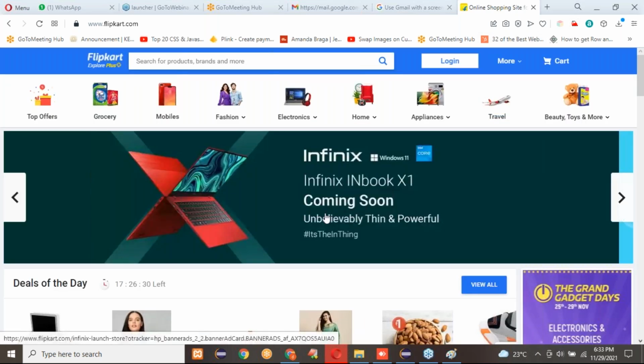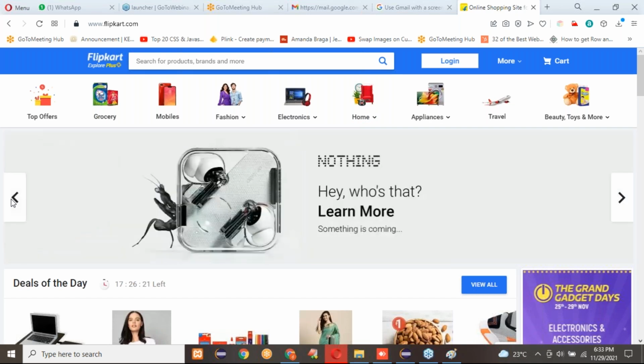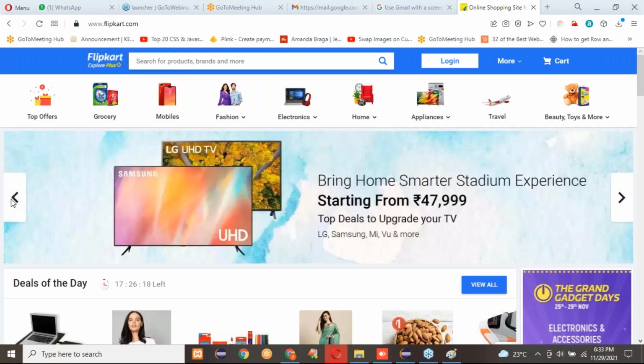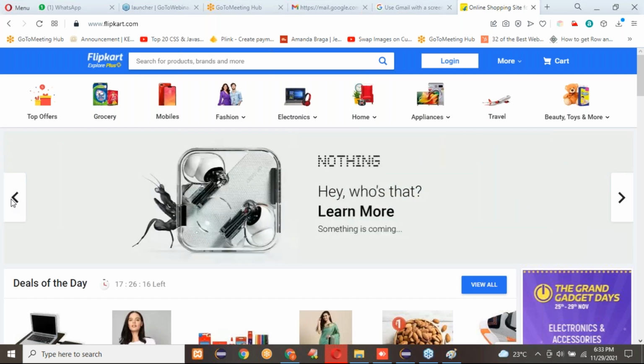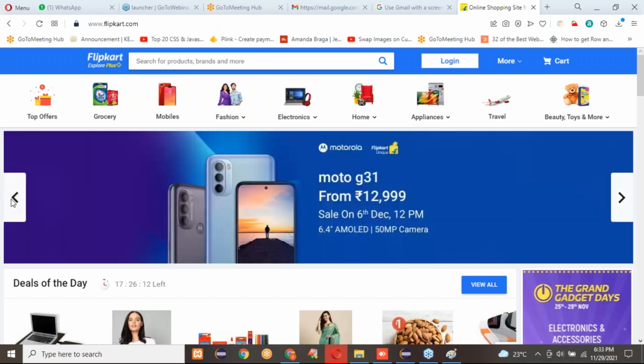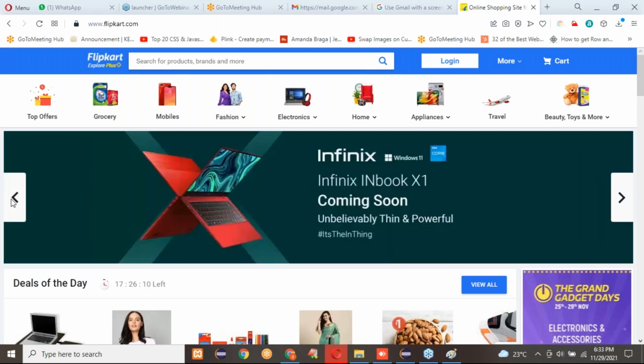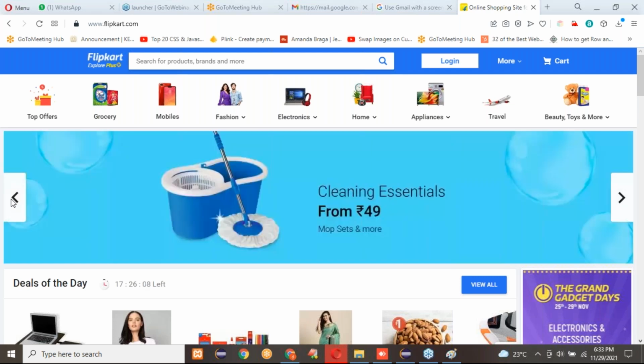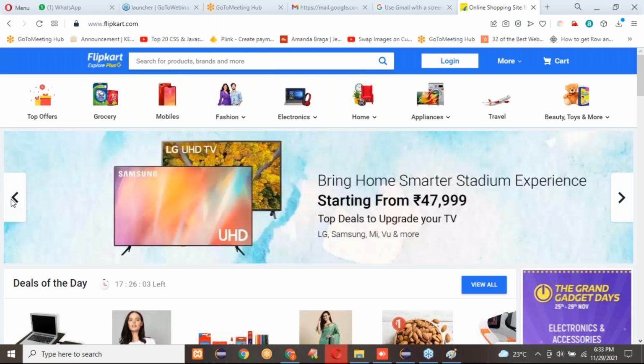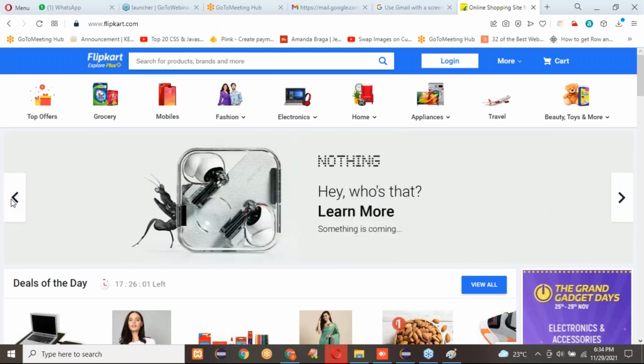Here it is showing all scrolling images. All images are moving left to right or right to left, or if I click on next, it will move like this. This type of output, this scrolling content, we can show to the user because of jQuery. So using jQuery we can show this type of scrolling content.